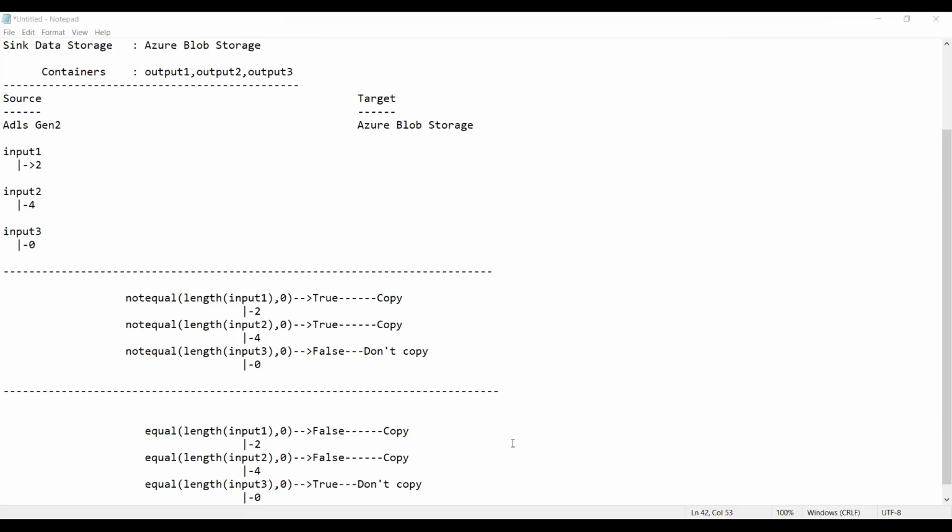So this is the scenario we are looking into. I'm trying two basic functions here, equals or not equals, and length. The length function I'm using to find out the container length, and equals I'm using to process the input container. If it consists of at least one file, then carry out. If it does not consist of at least a single file, don't copy that container into the sink system. Now, according to this, how many containers are copied? Container input 1 and input 2 will be copied, but input 3 will not be copied as it does not have any file.